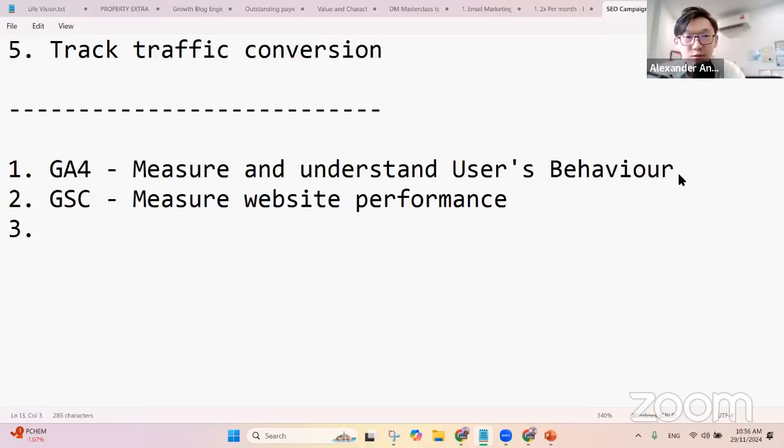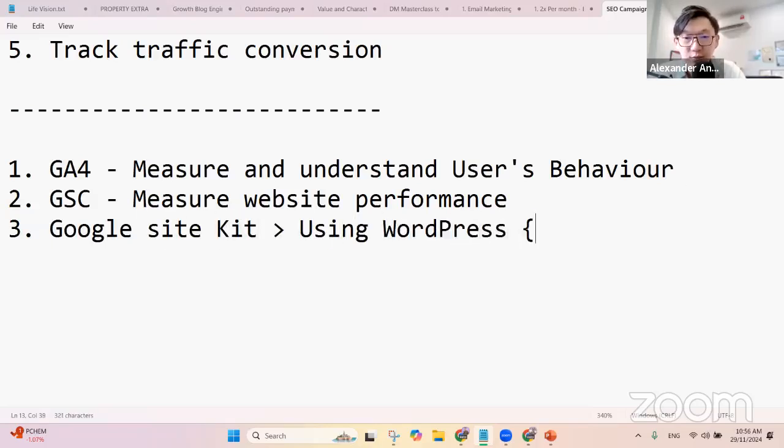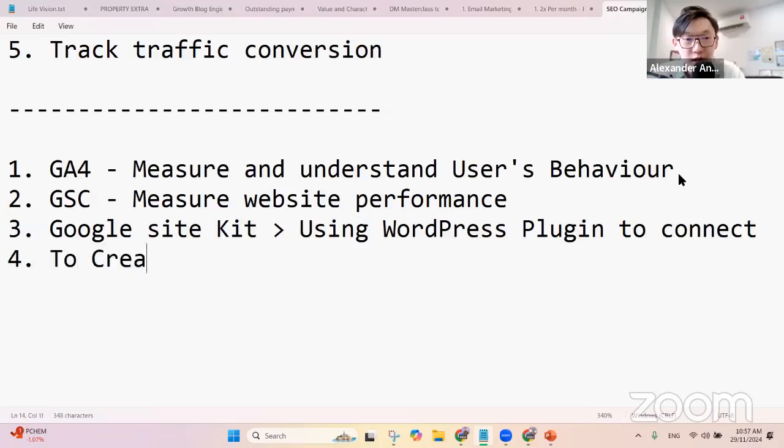And then we also introduced you to Google Site Kit. Okay, so using the WordPress plugin to connect. So that's one of the easiest ways. Then to create an account, go to create. All right. So to create, follow the instructions.